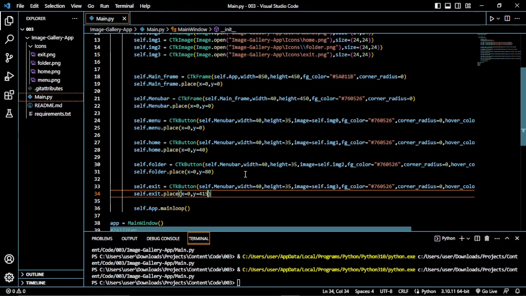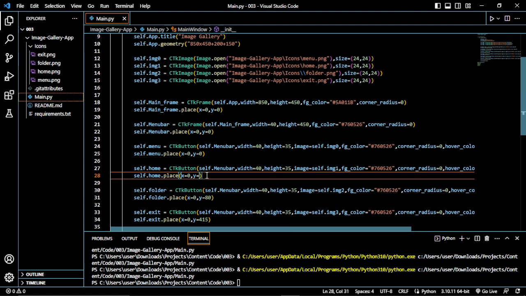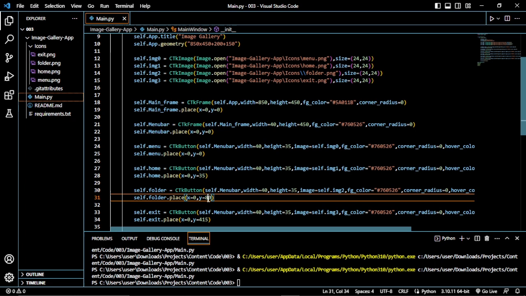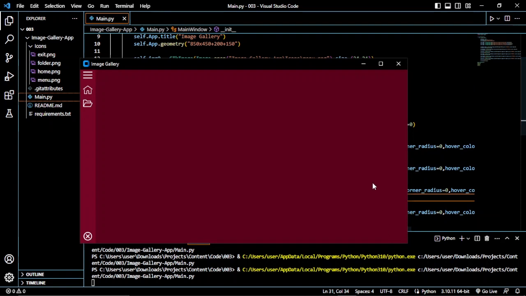Okay, I think this will be okay, but for the rest, I need to take them up, maybe by 5 pixels. So this will be 35, and obviously this by 10. So it will be 70. Let's see how it turns out. I might actually not end up using all this space, but feel free to add your own custom buttons, but ensure they're functional.